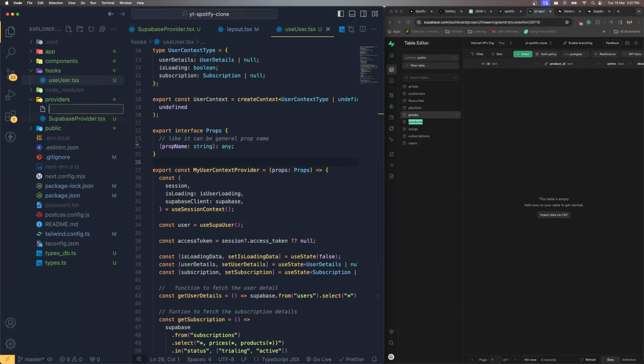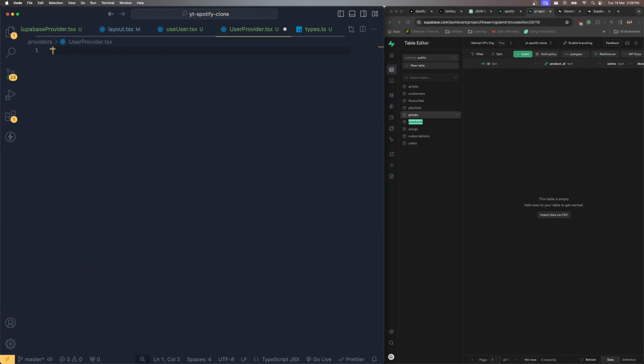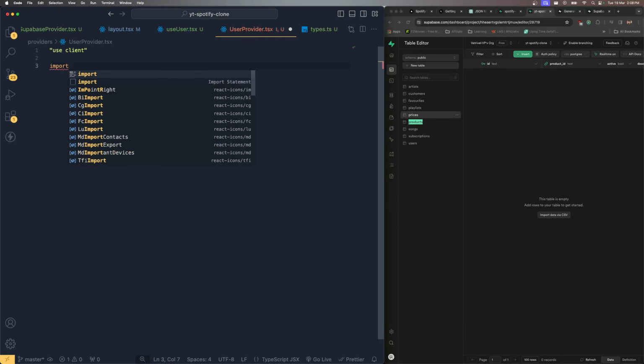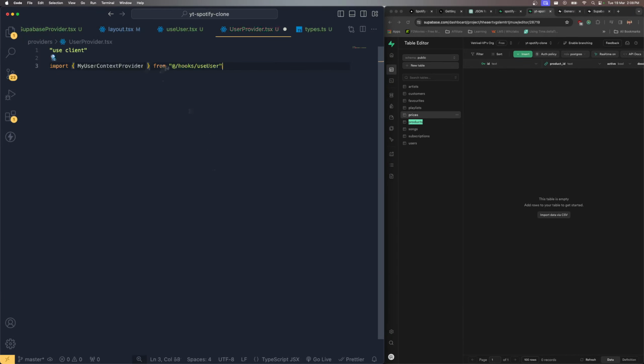What I'm going to do is create a new provider first. So the provider is going to be the user provider. So let's create a new provider over here, and let's use it as userProvider.tsx. That's the thing, userProvider.tsx. Right now what I have to do is make this the use client. So this is going to be the client component, and import this MyUserContextProvider from the useUser hook from our custom folder. Make sure that it's imported properly.